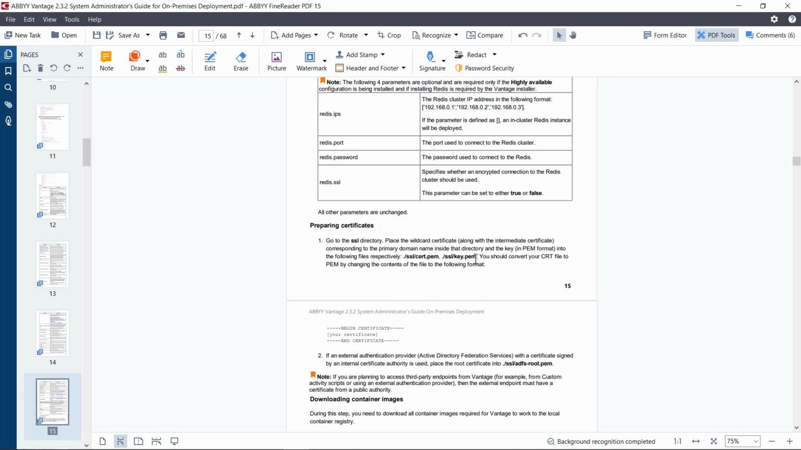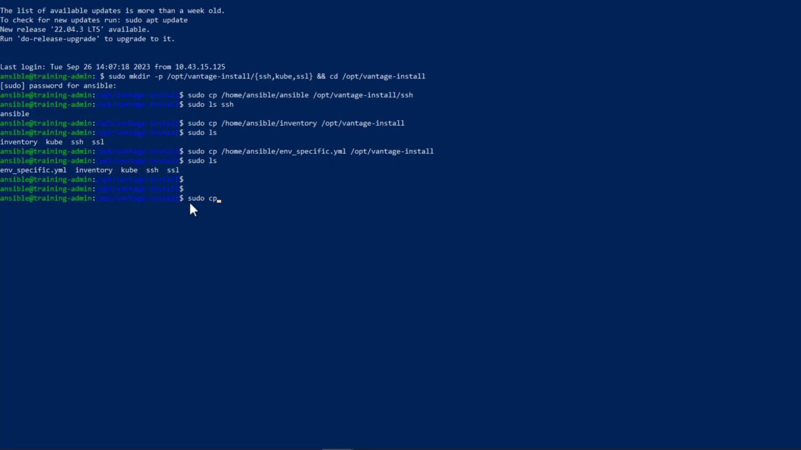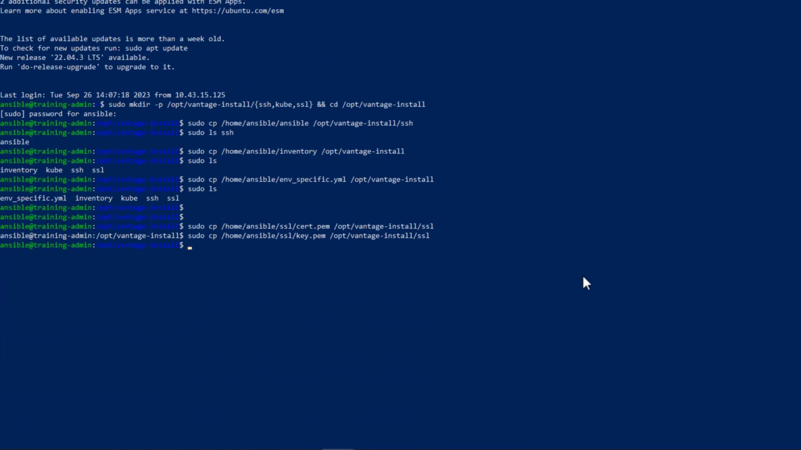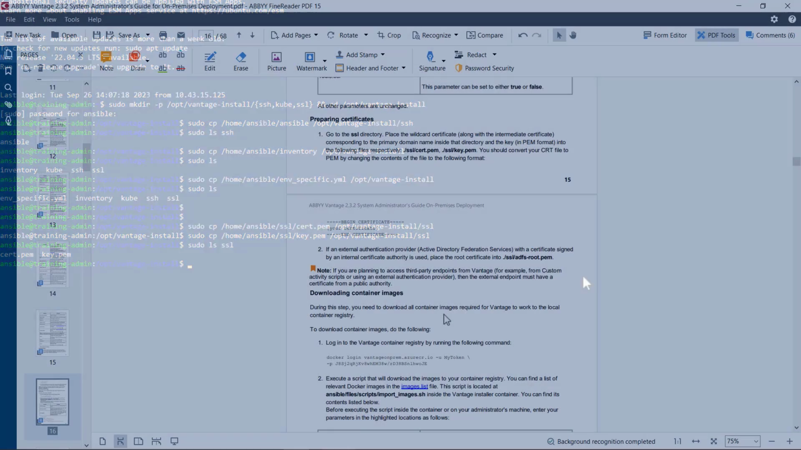It says, prepare certificates. I already have the SSL certificate files, key.pem and cert.pem, in my home/Ansible folder on the admin's VM. Let's place these certificate files in the SSL subfolder of the Vantage-install directory. Very good. We are almost ready for the deployment.